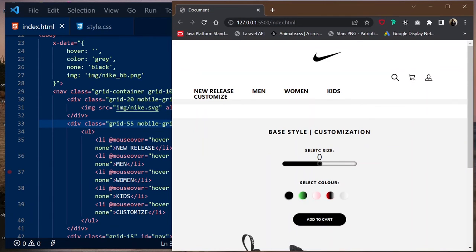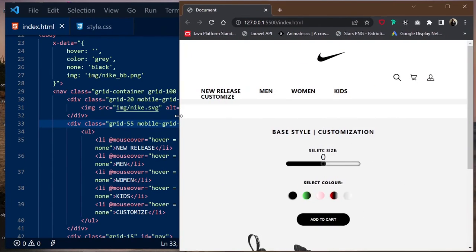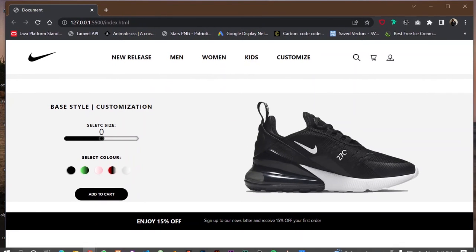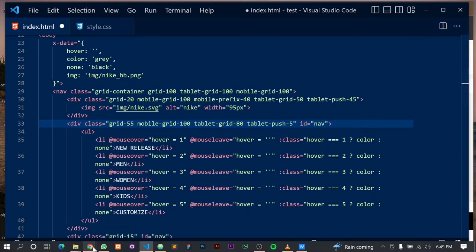All right, so moving on, I think this is kind of fine, but I feel that this is a bit too long, right? So it's maybe competing for space here. So let's see. Maybe I might decide, on tablet view, to make it 100, and let's see how it goes. So you say 80. I'll say 80 and then push it 75. Let's see.